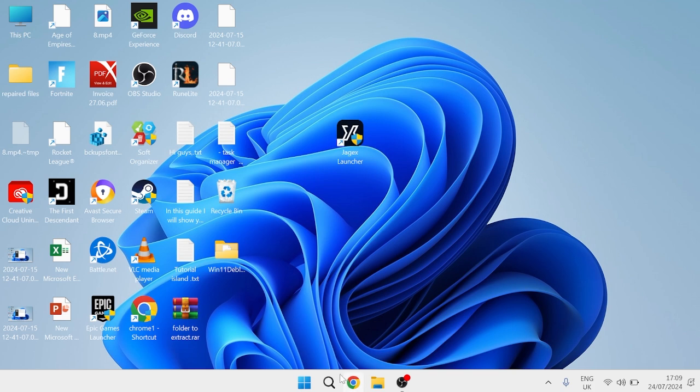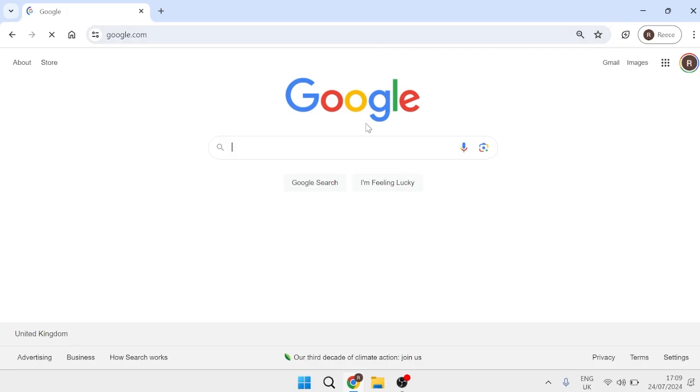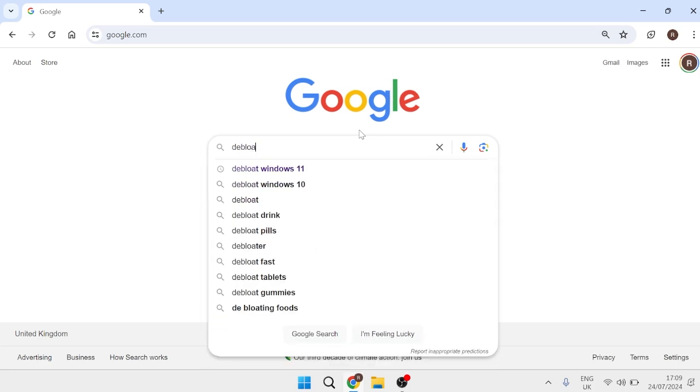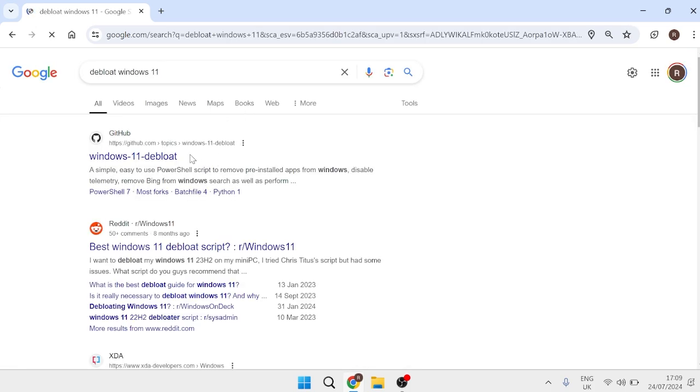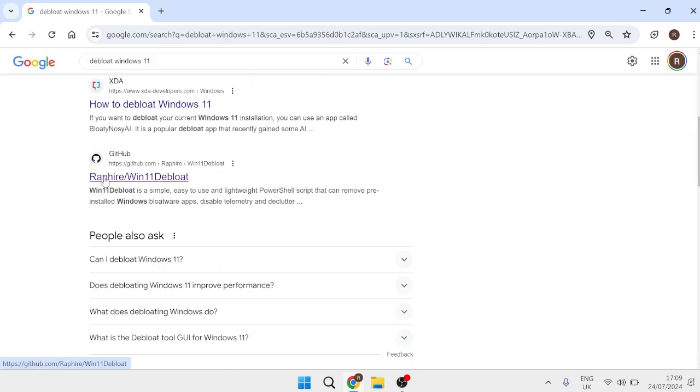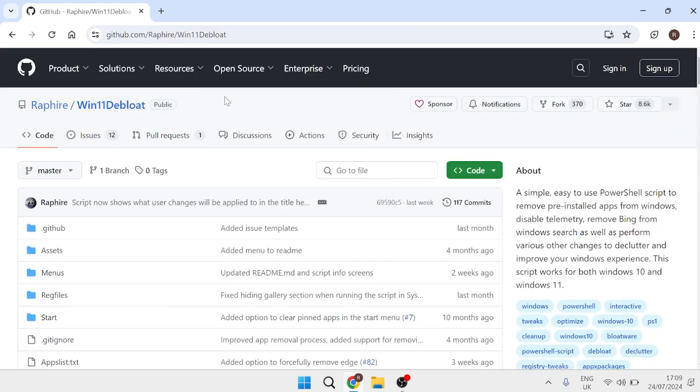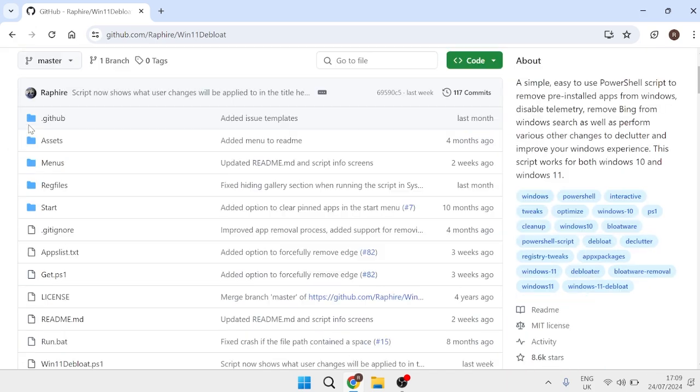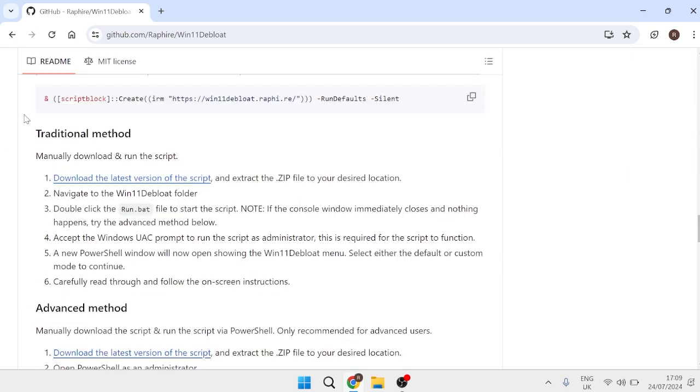Just head over to an internet browser and come over to a search engine like Google, and we just need to type in "debloat Windows 11", and you'll need to scroll all the way down here to find this link by the RapHire Win11 debloat, and I will also leave this link in the video description so you guys can come directly to him. Now just scroll all the way down this page, and down here at the bottom beneath traditional method, we can download the latest installer by clicking this link.